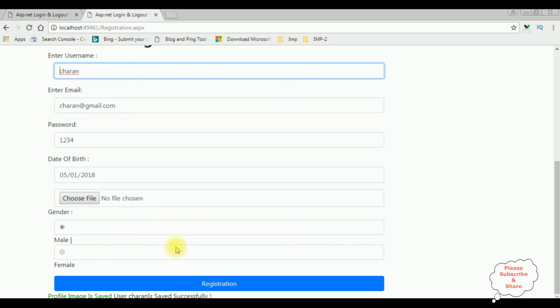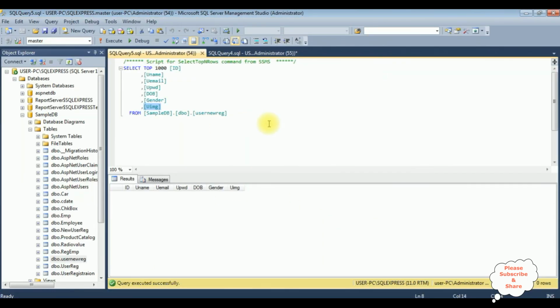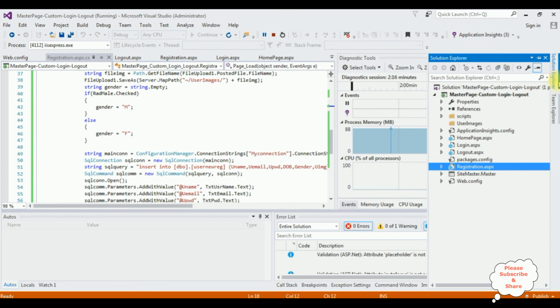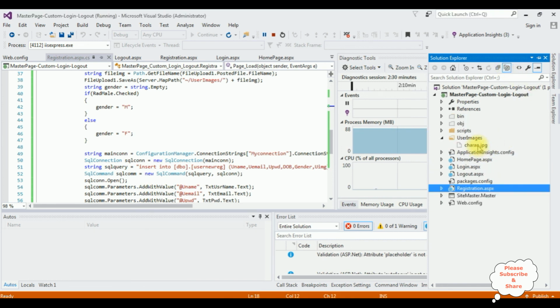Let's check the table, this profile image is added or not. I'm executing the table. The Charan details is added in this table, user new reg. Let's check in my project folder also. The user images, show all files. See here, the Charan JPG is added. That's it.